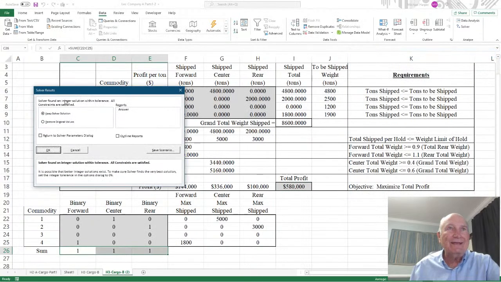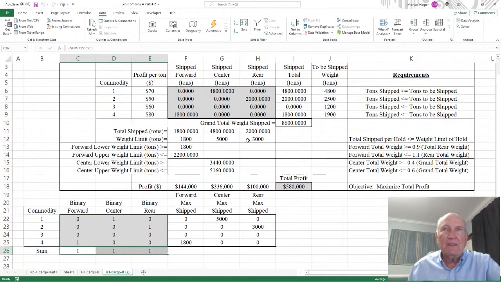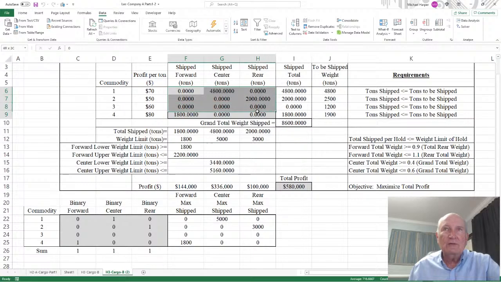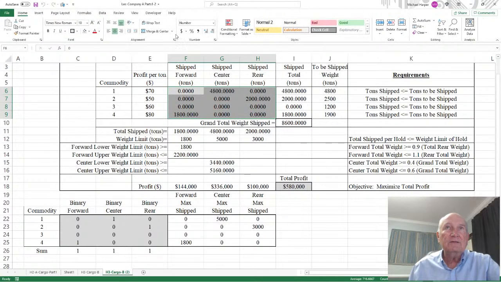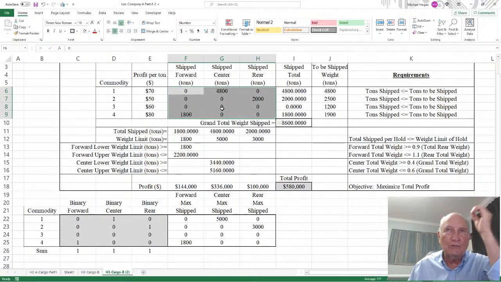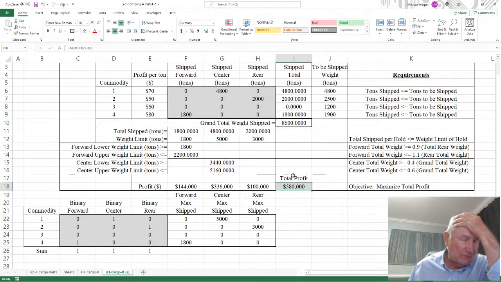Solver found an integer solution within tolerance. All constraints are satisfied. Within tolerance means they iterate to it, and it's within very small significant figures. Okay, so we say okay, and so now we have our shipping schedule, and notice now, let's bring the significant figures down. We don't need all these things. There they are. There we go. So we can see our shipping schedule right here. We can see which commodity is shipped in which hold at a total profit of 580K.